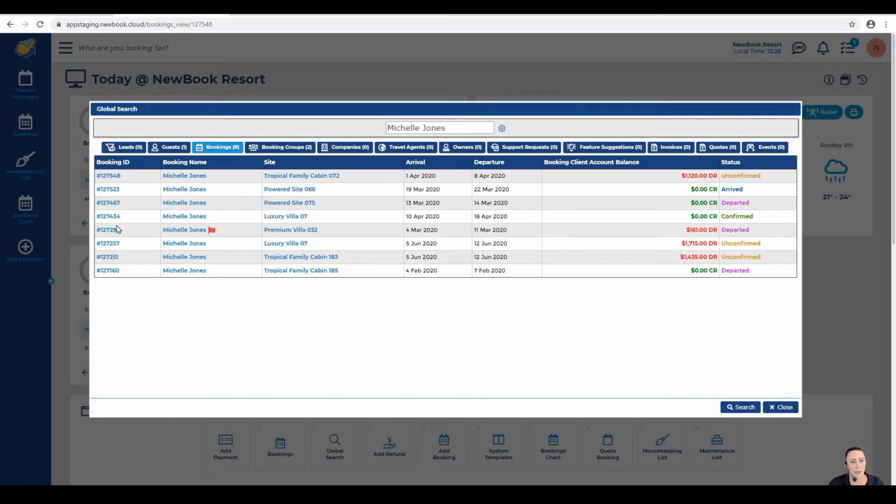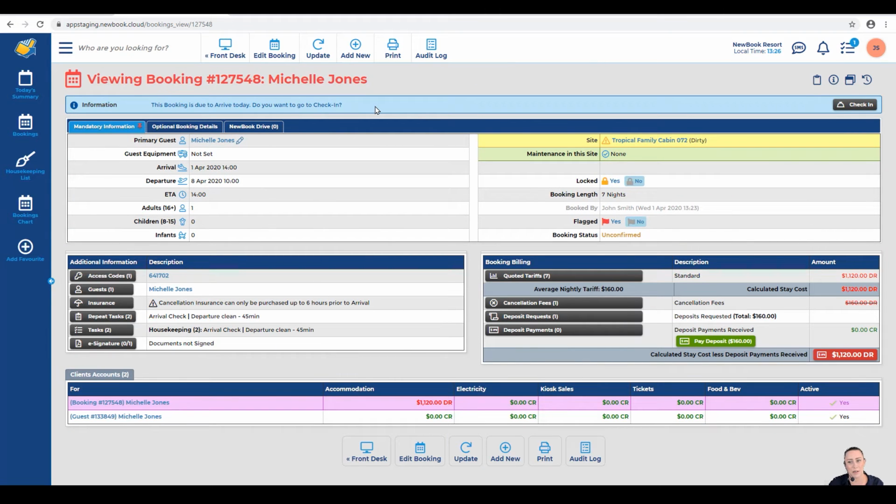Selecting the booking ID, where it shows in red that she has an outstanding balance, she's unconfirmed, her total tariff rate is 1120 and that is her overall balance outstanding here, and it's matching on the booking client account. Again, those are great areas to cross-check before you take any next steps.